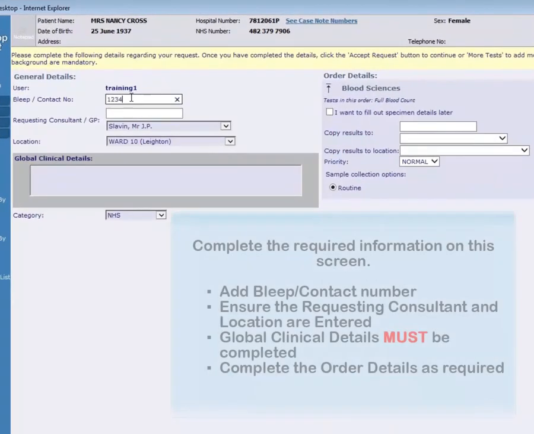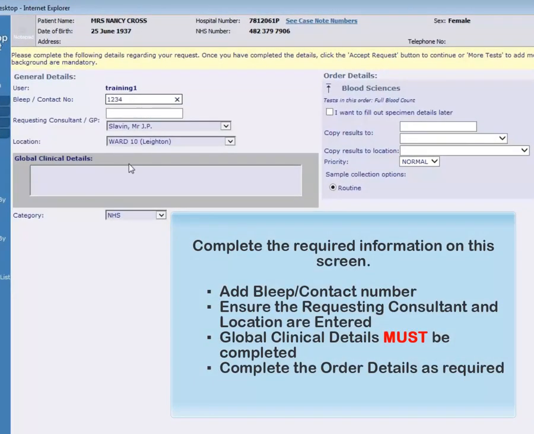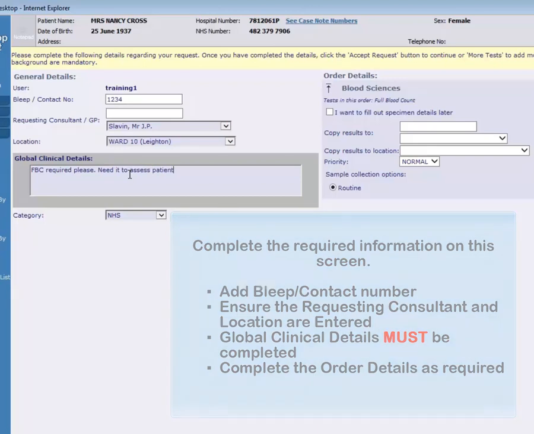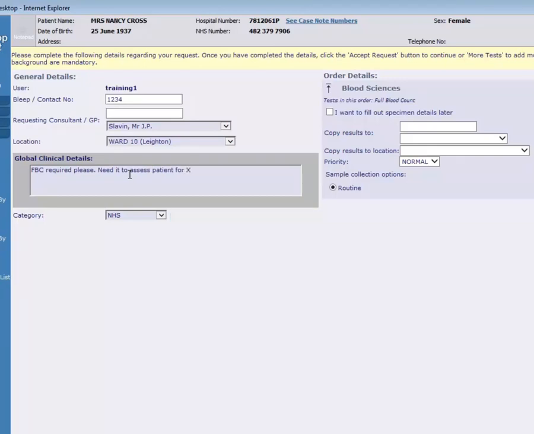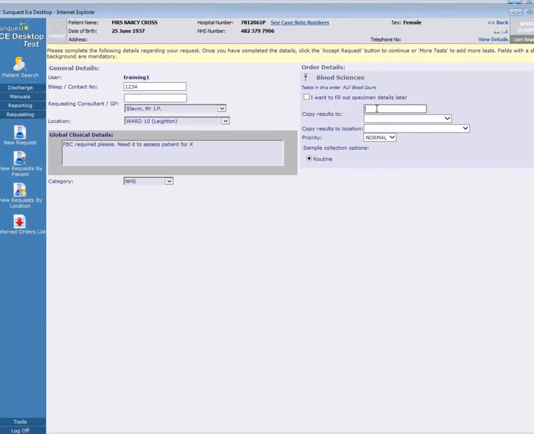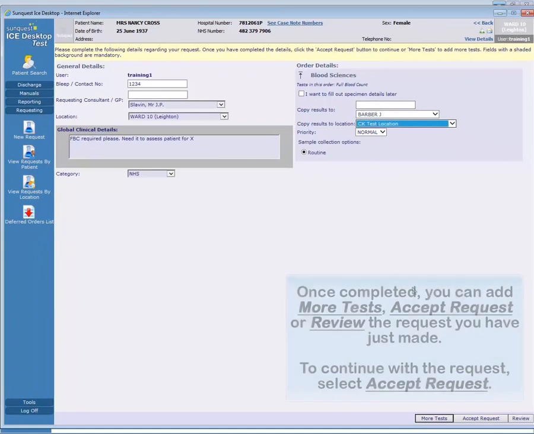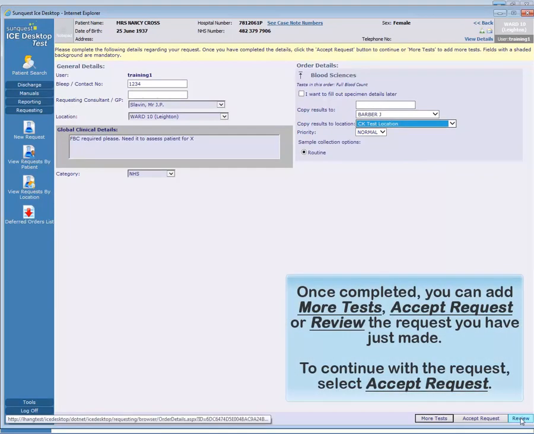Complete the required information on this screen. Add bleep or contact number, ensure the requesting consultant and the location are entered. Global clinical details must be completed. Then complete the order details as required. Once completed, you can add more tests, accept the request, or review the request you have just made.